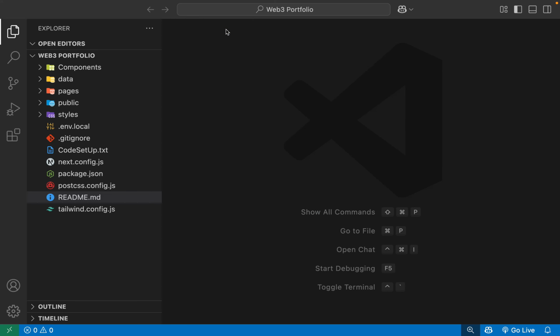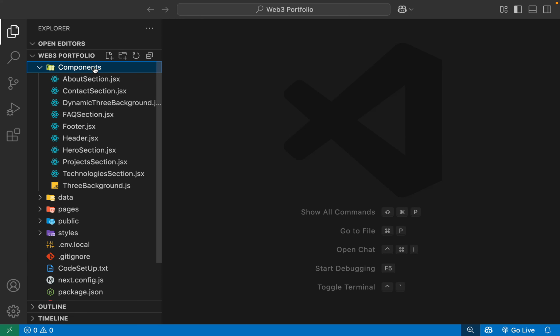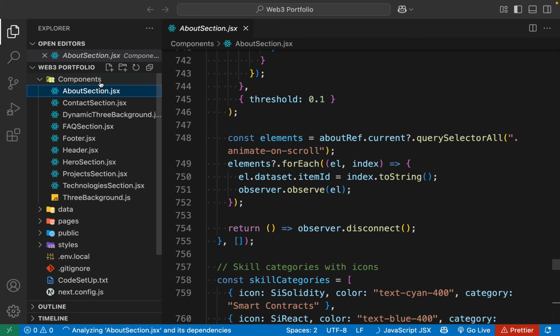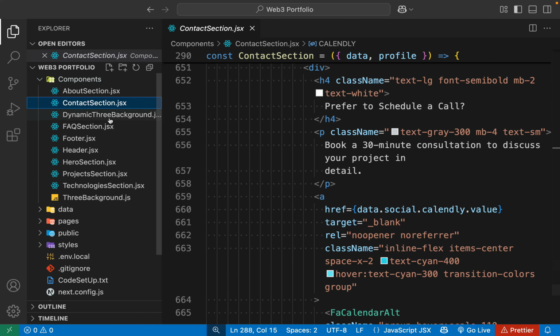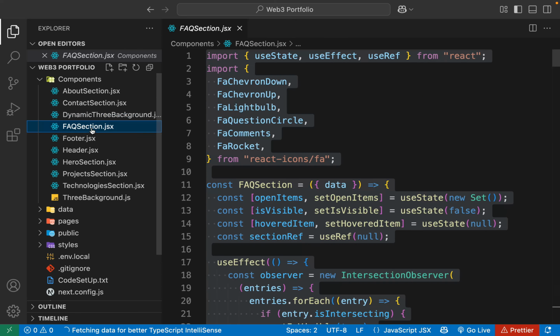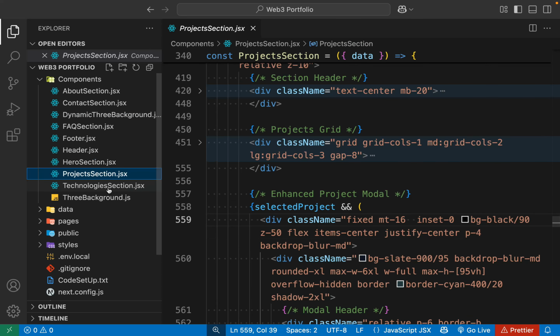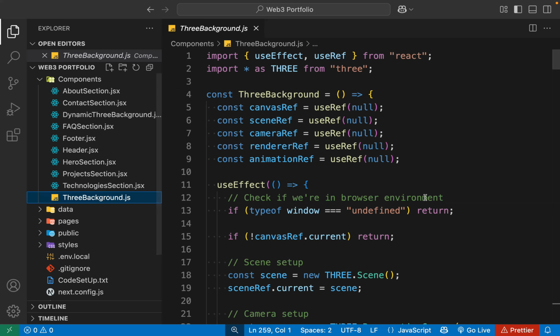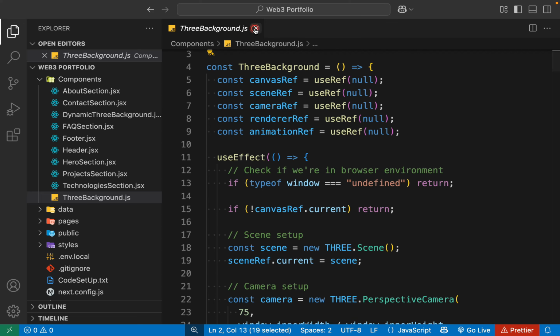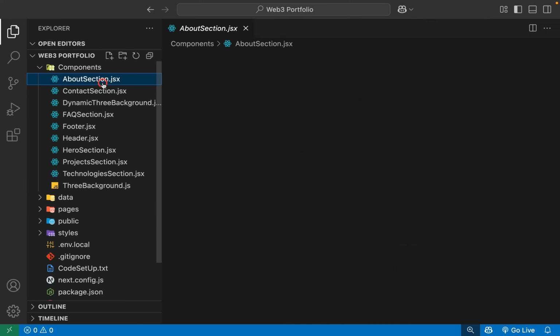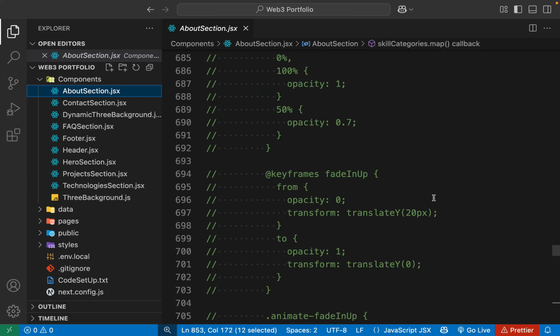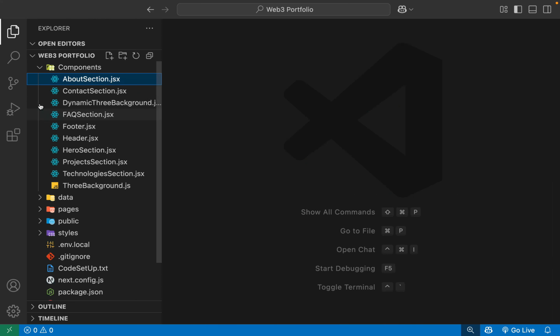The very first folder we have in our project is the components folder, in which we have the code written for the different components. We have the about subsection, the contact us, the dynamic background, the FAQ section, the footer section, the header, hero section, project section, and technology section. And here we have the global background, for which we are using the Three.js library for the 3D environment. You don't make any changes in any of these places, because all of this data is coming dynamically from our environment variable. So I'll simply close this one.